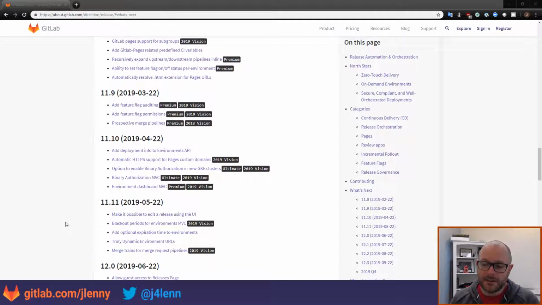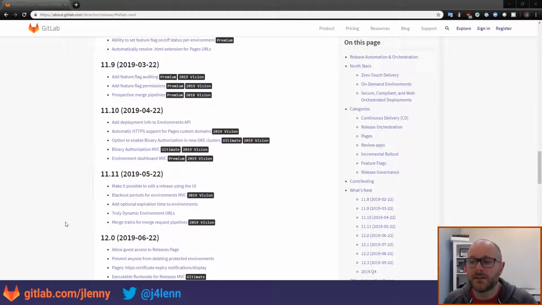Our 11.10 release in April is going to add more deployment info to the environments API, which is missing. So that's always great to be able to update the API and give more features there. Adding automatic HTTPS support to pages custom domains. This has been a huge ask from everybody, and we're really excited to be able to offer this finally. But basically, this will help you with the renewal process for your pages domains.